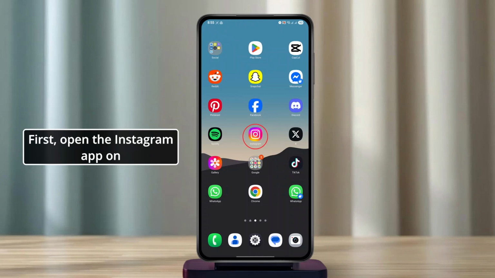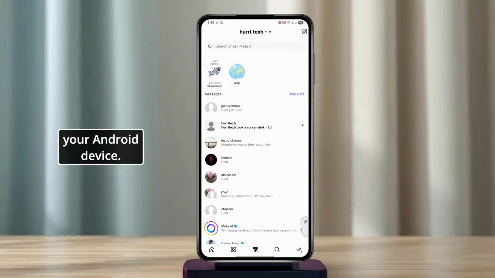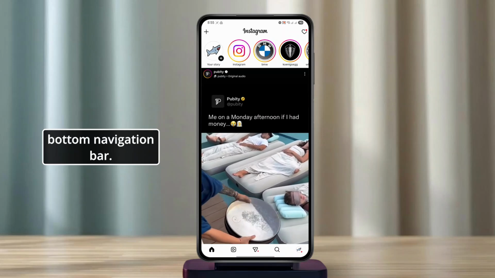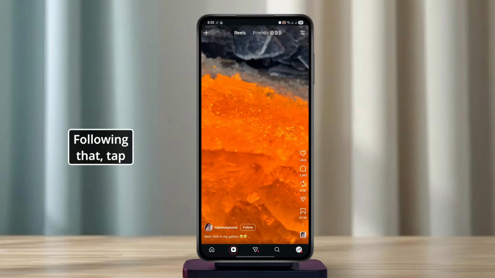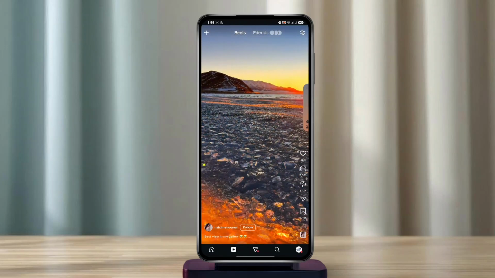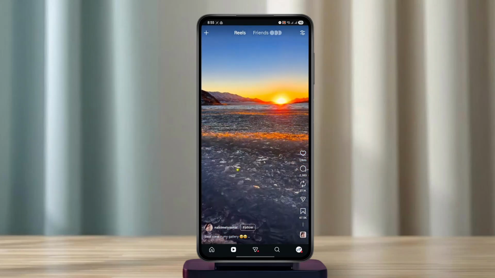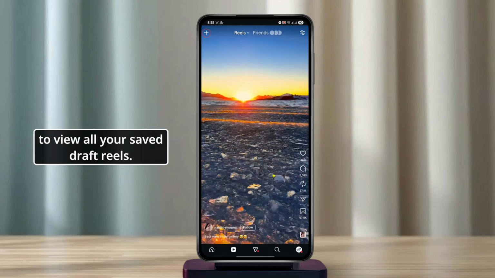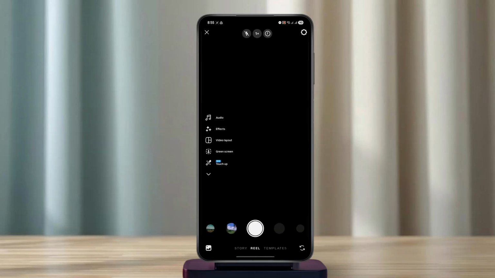First, open the Instagram app on your Android device. Next, tap on the Reels icon at the bottom navigation bar. Following that, tap on the camera icon in the top right corner to access your drafts. Now, tap on Drafts at the bottom to view all your saved draft reels.